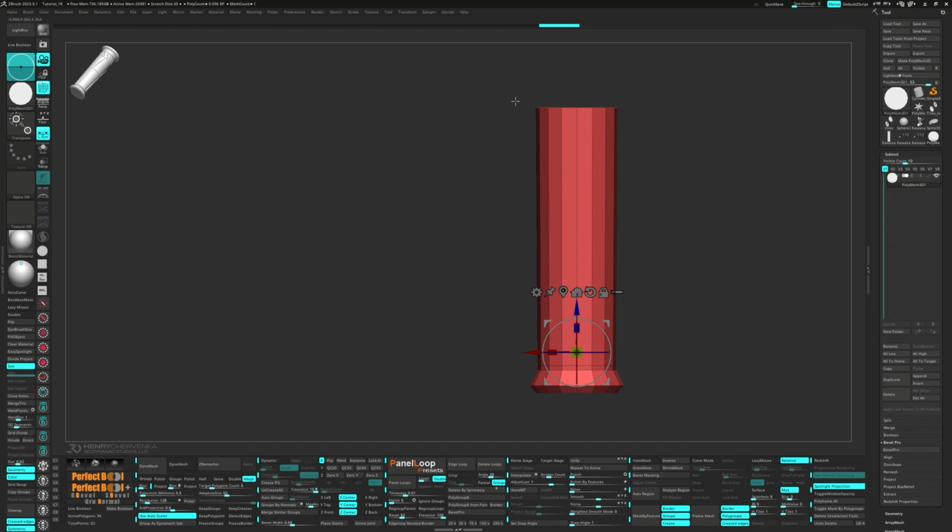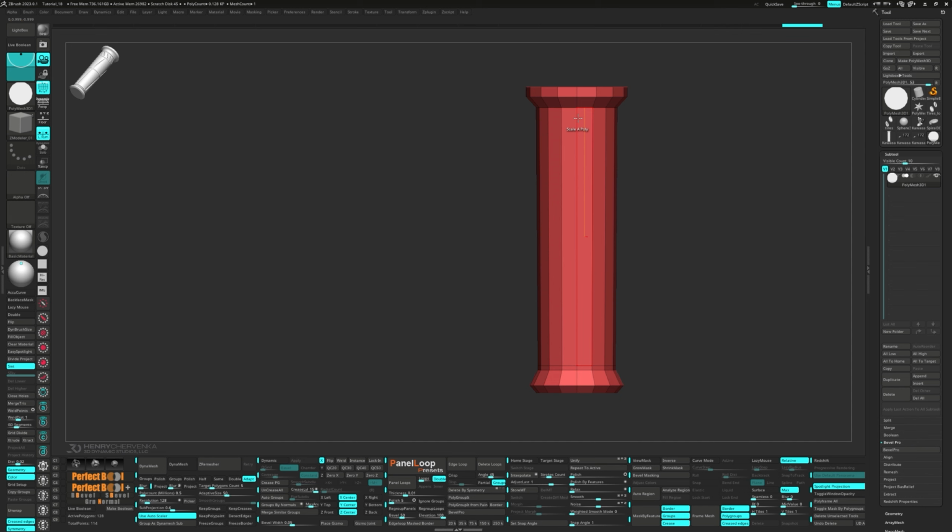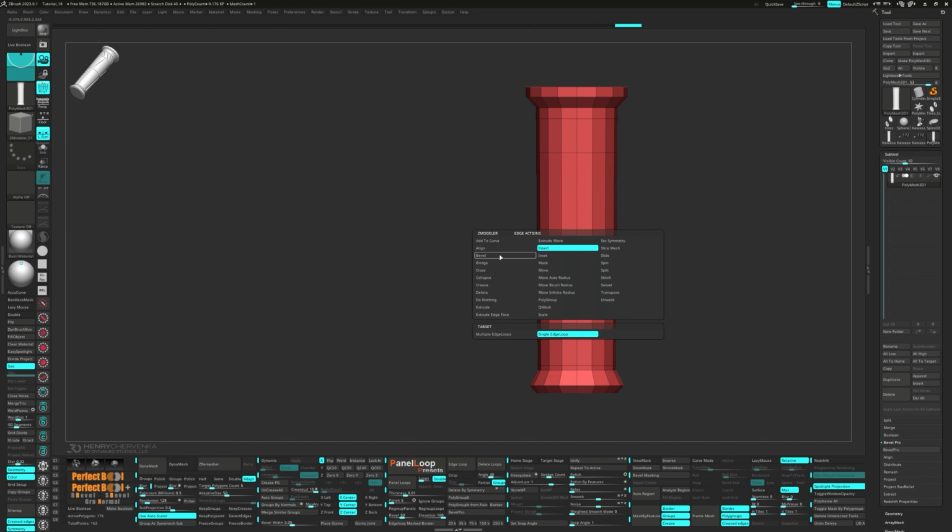Unmask the top part next, followed by a quick extrusion, and scale it down with the gizmo. Now we can clear our mask and add in some edge loops with Insert, Single Edge Loop. Next up, we're going to bevel those edge loops and Q-mesh the poly loops.